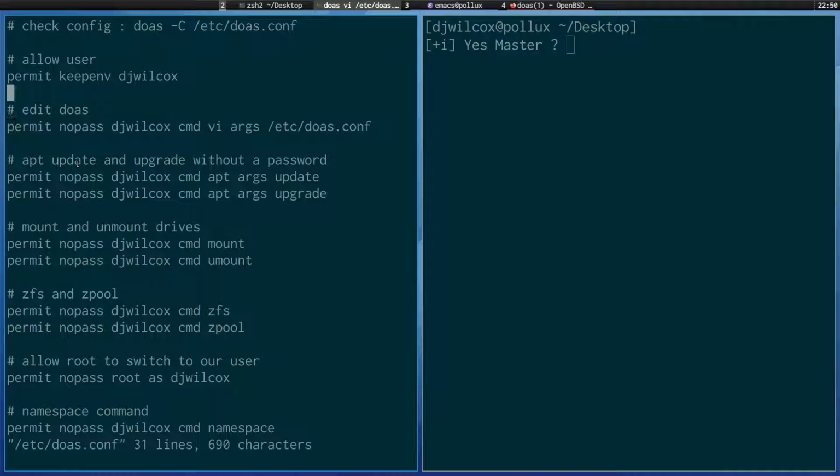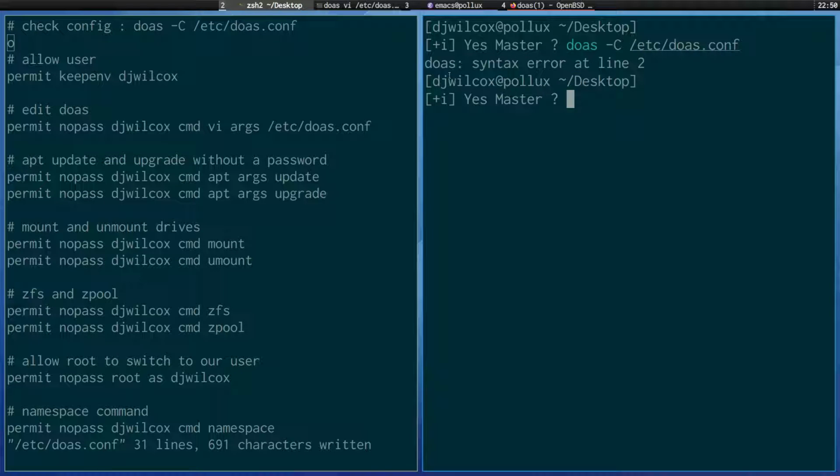The reason you want to have two terminals open, or the other option is to use tmux and have two panes open, is so that you can check the configuration file for any errors before you quit the editor. So I'm going to stick an error in here and save the file. Oops. Save the file. And now I'm going to check it in the other terminal. So doas -C /etc/doas.conf. You can see here, doas: syntax error at line 2.